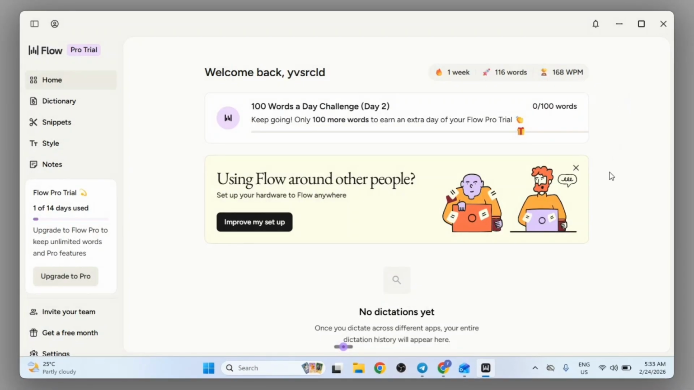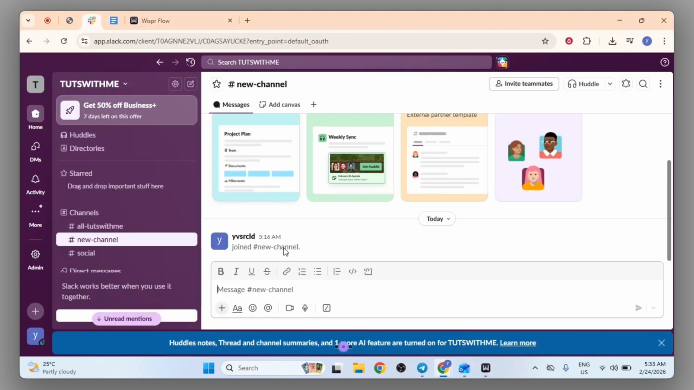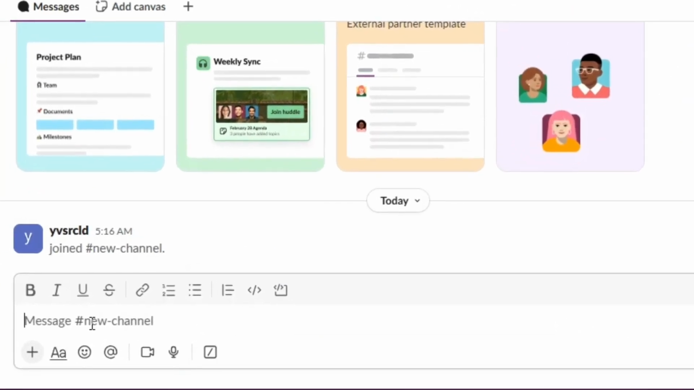Okay, this is the feature you'll use every single day. I'm going to demo this in Slack because that's where most people spend a lot of time typing. Click into the message box so your cursor is there, then hold down the Control plus Windows key. That's your dictation hotkey on Windows. On Mac, it's the Function key, just so Mac users know. While you're holding the key, just talk naturally, like you're leaving a voice message to a friend.